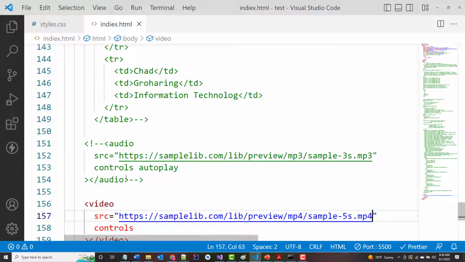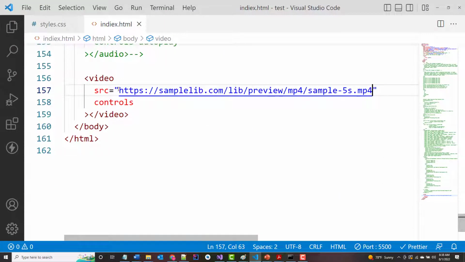So what did we put here? Just to show you, video source equals, and I gave it the address to an actual MP4 file, added the controls, video. That's it.